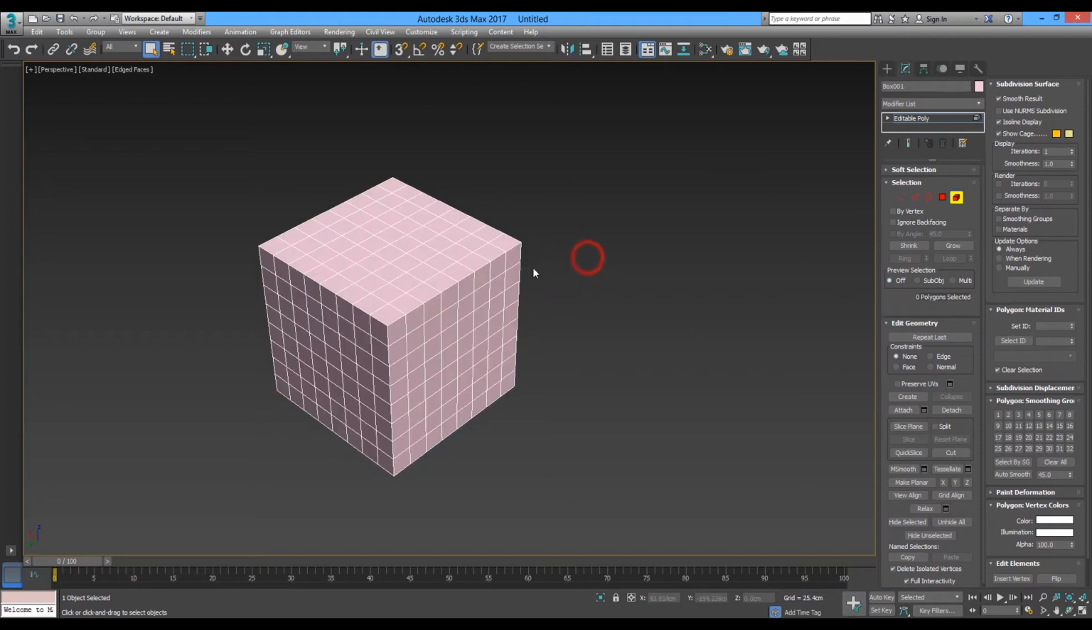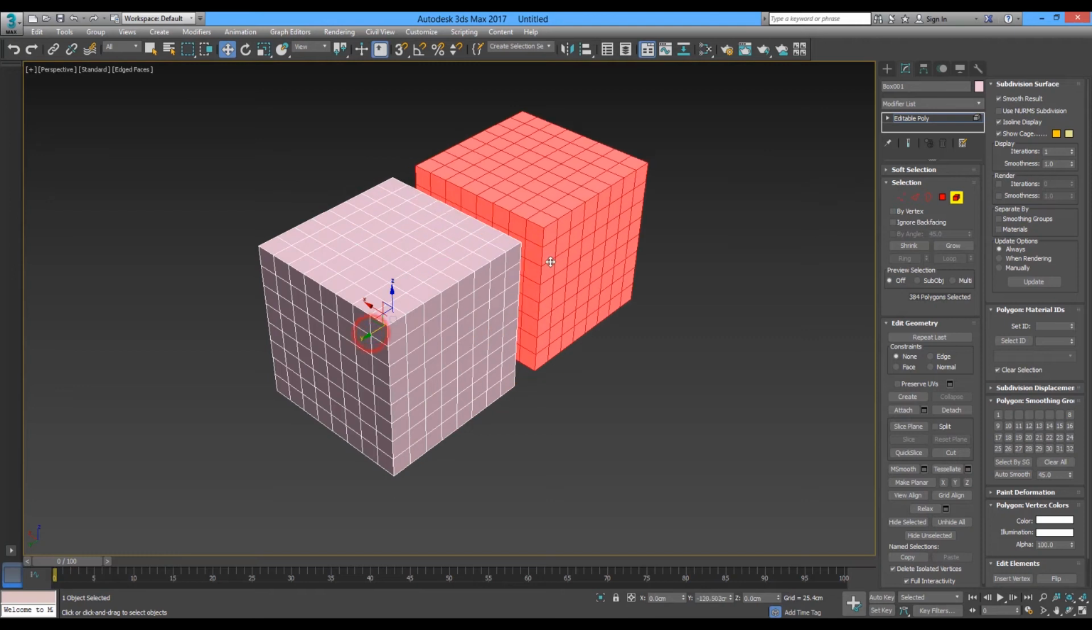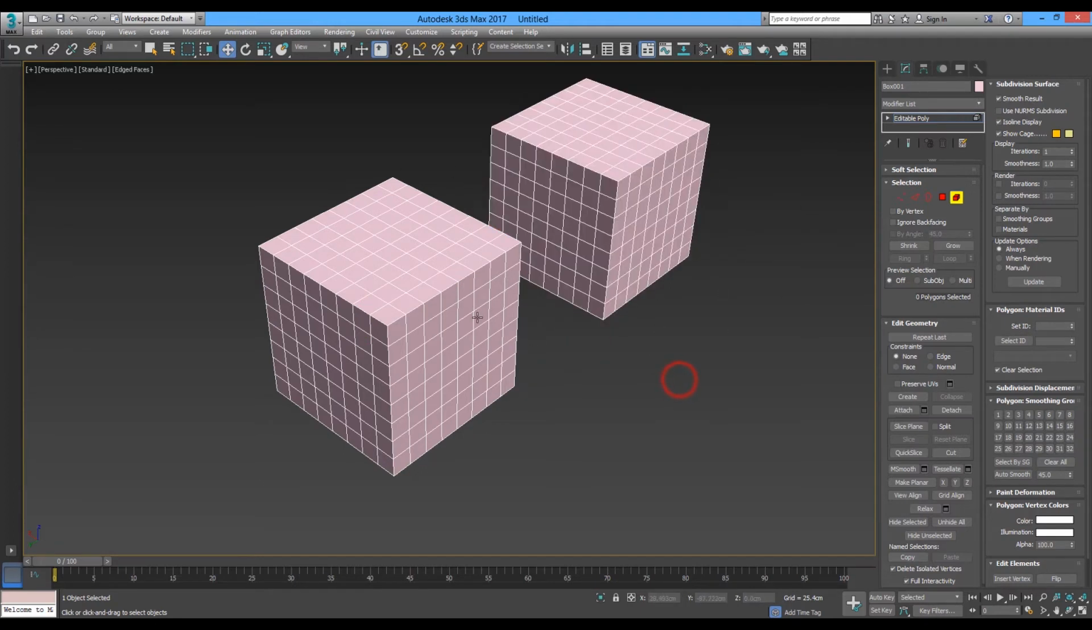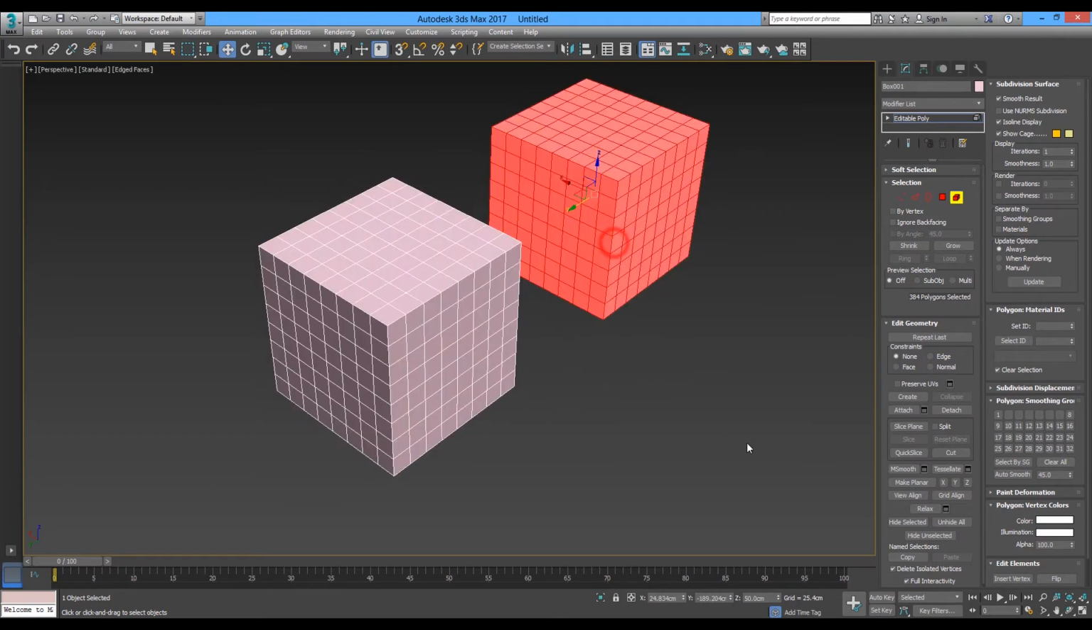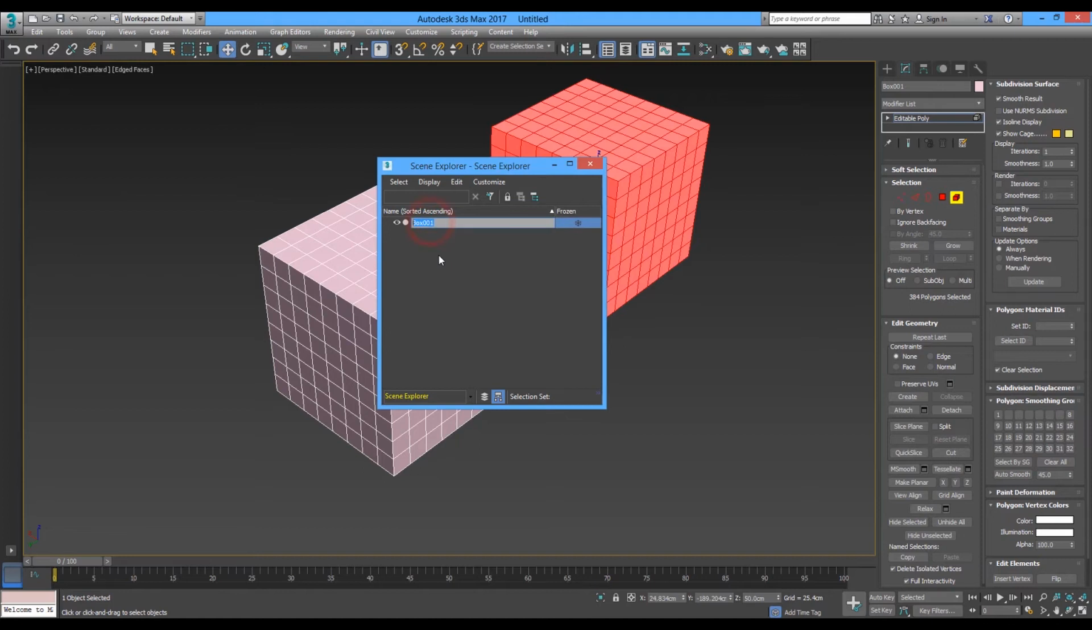That means that I can have one box, and I'm going to duplicate it by pressing W, holding down Shift, and dragging it, and I'm going to clone to an element. And now this object, which is basically one object, has two elements, element 1 and element 2. If we go into the Scene Explorer, you can see that we only have one object, and that object is called box 001. We can rename it and call it Edit Polybox.